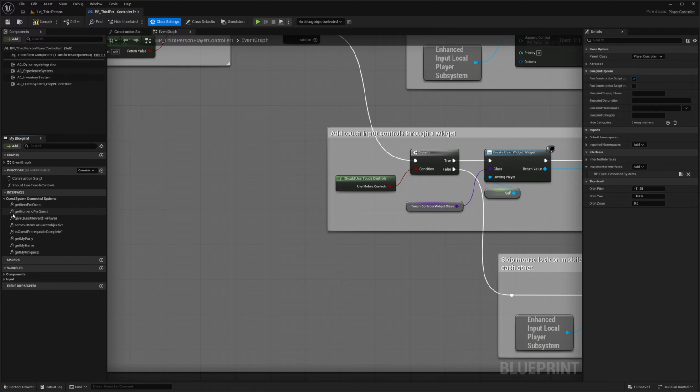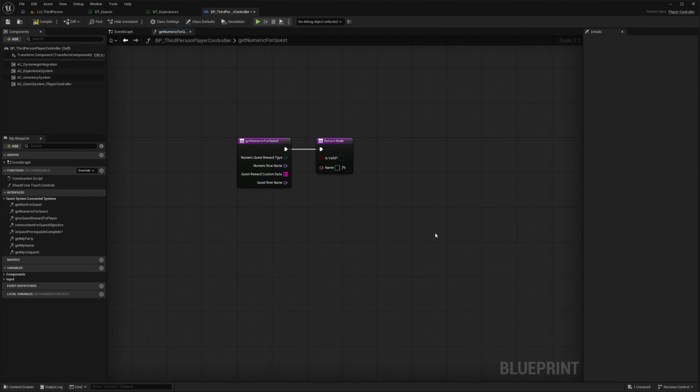These functions are how the quest system interacts with our other external systems, such as our experience system and our inventory system. Go ahead and open the getNumericForQuest function. The quest system uses this function to validate and get the name of our numeric reward types, so it is our job to return the right name. Since this lesson is about awarding experience points, we only want our logic to run if the type is experience.